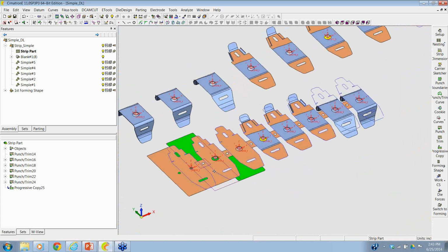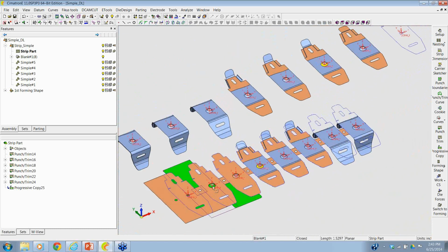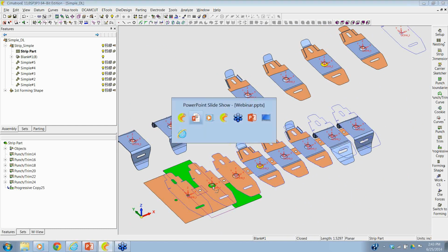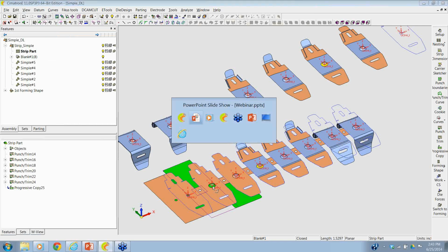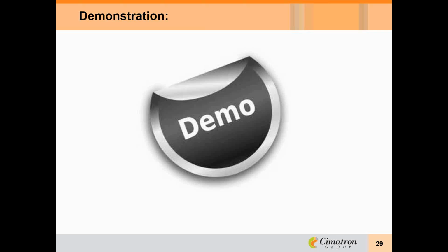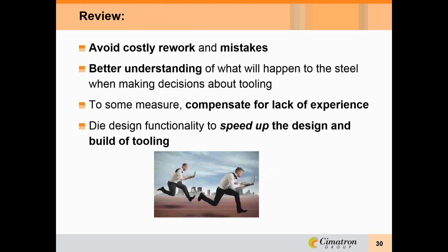So I wanted just to show you briefly some of the dedicated tools for forming, for doing unbends, for laying out strips, nesting, all those important things, the decisions you make up front, whether it be in quoting or in actual die design. And I hope you got an idea too of how quickly you can go through this, get information, make the decisions you need to make, and get moving on with your design.